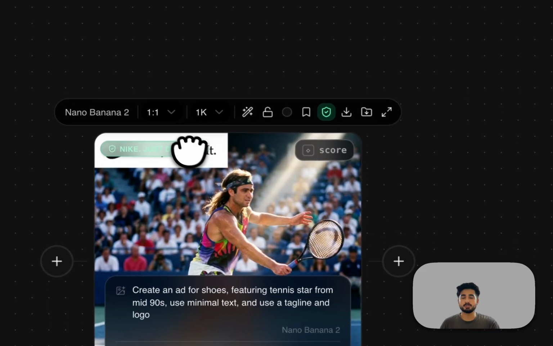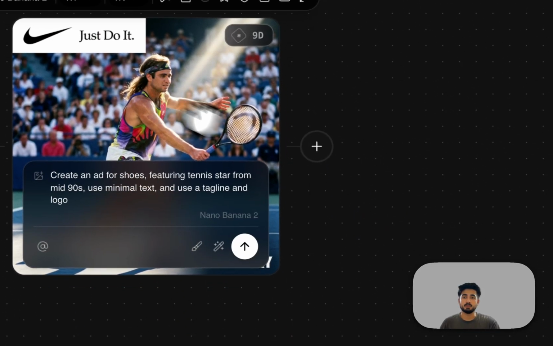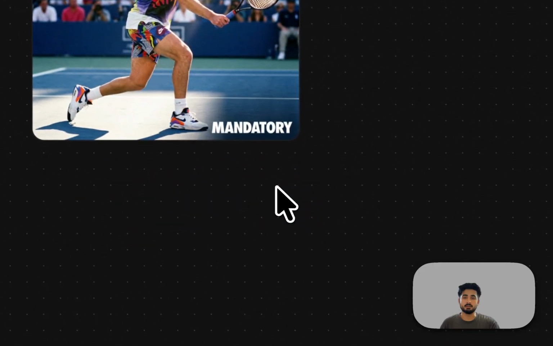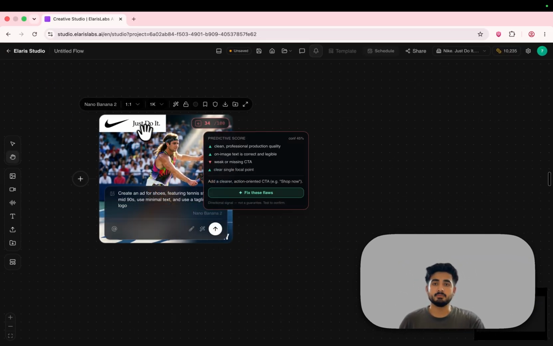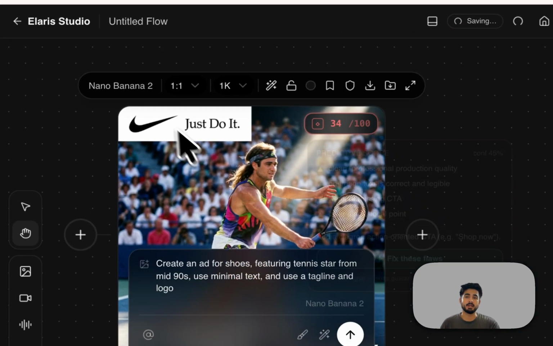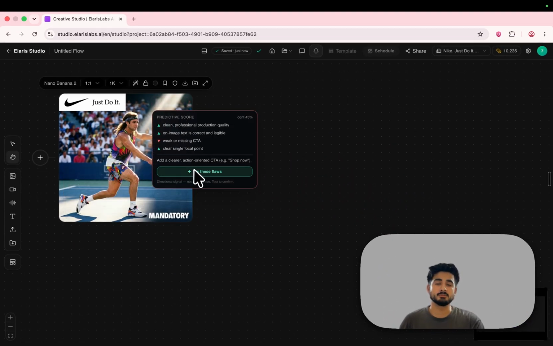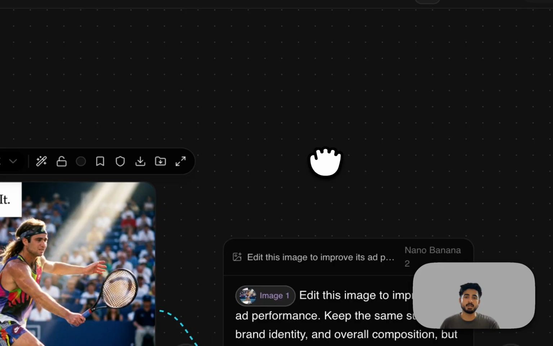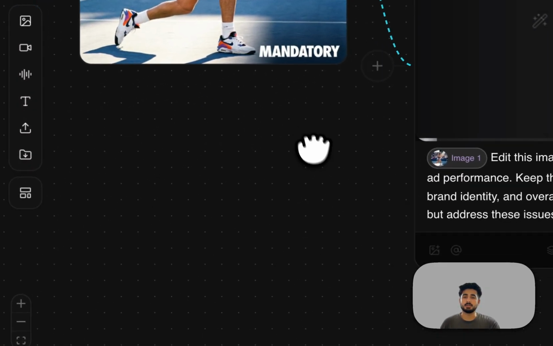So in a couple of seconds, you can see the ad is in front of me. You can see the ad is here with the logo and everything, and it is also giving me the predictive score of the performance. I think the CTA is not really good here, so it is missing. So you can just fix the flaws right here itself on the same connecting node.